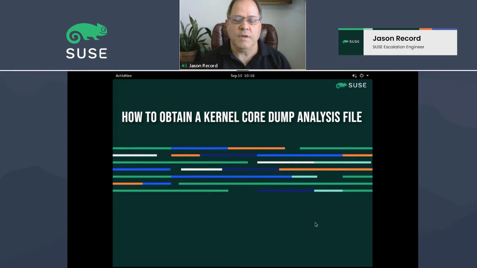So when you have a core dump and it needs to be analyzed, the first steps that we take are to get an analysis and then a supportconfig. And then we submit that information to engineering, who then look it over, and they will let us know if they want the actual vmcore file itself. So we're going to go through the steps on how to analyze a kernel core dump file.